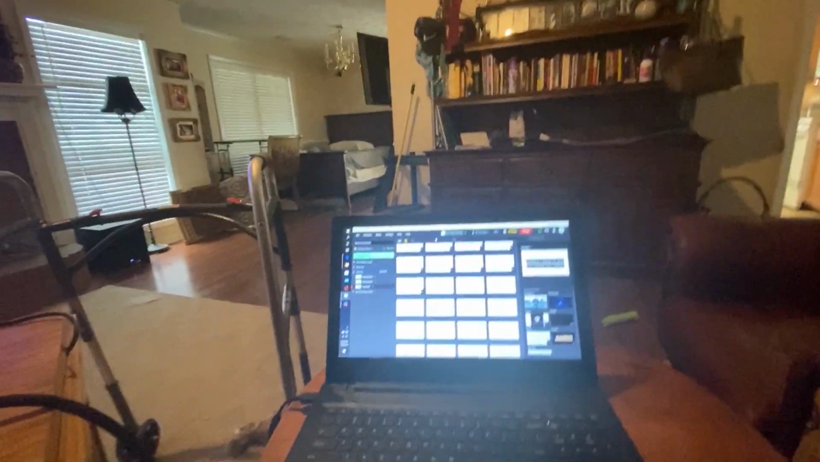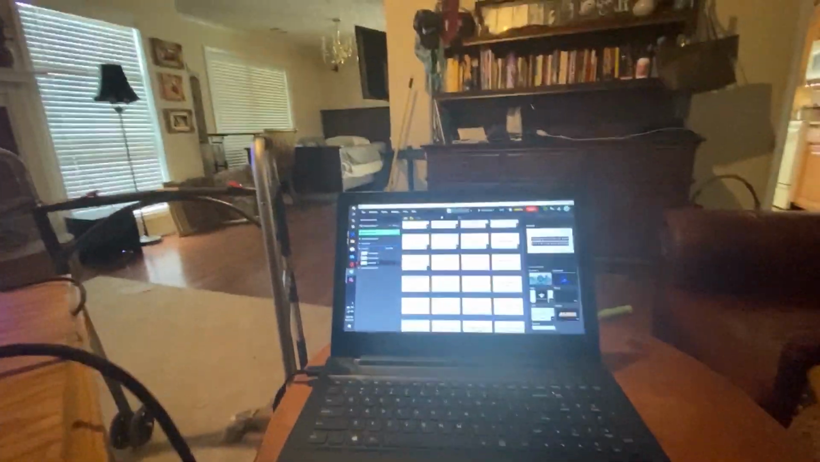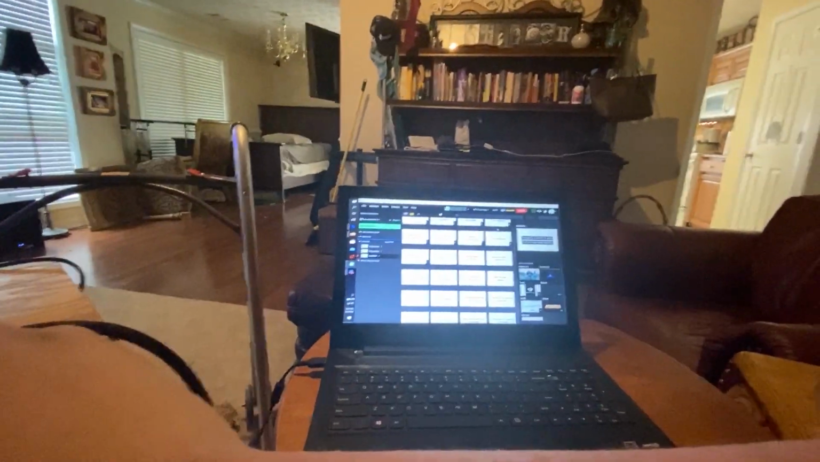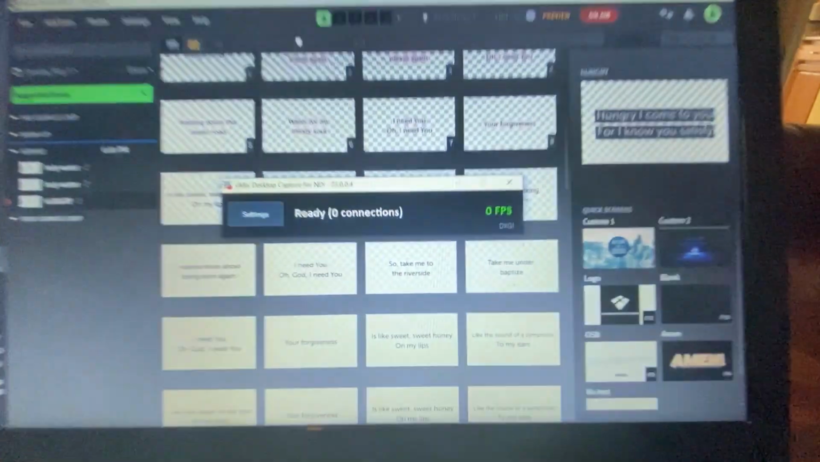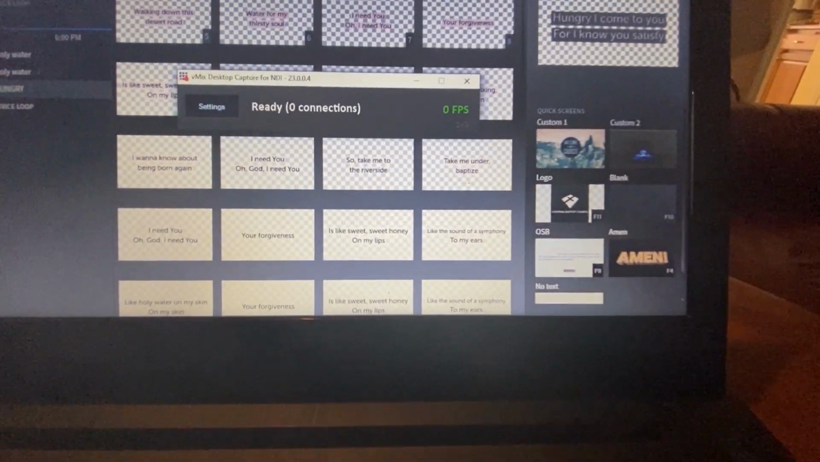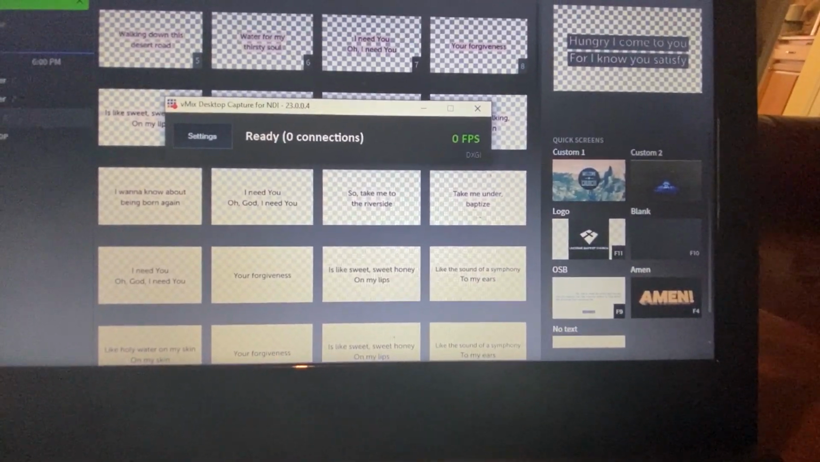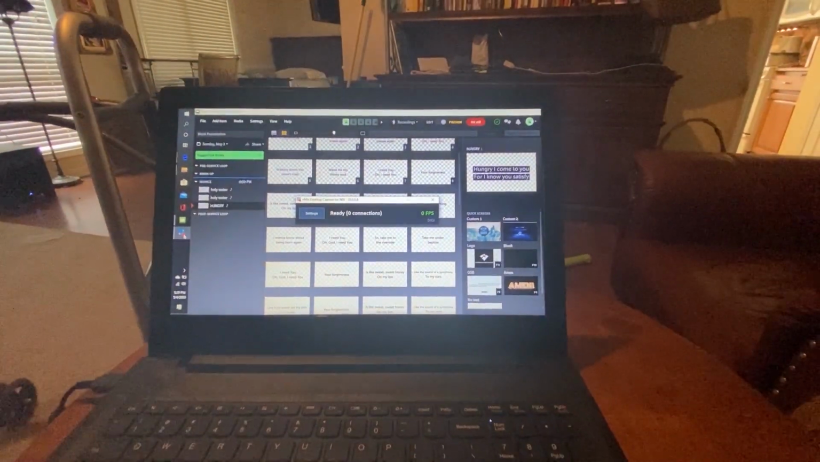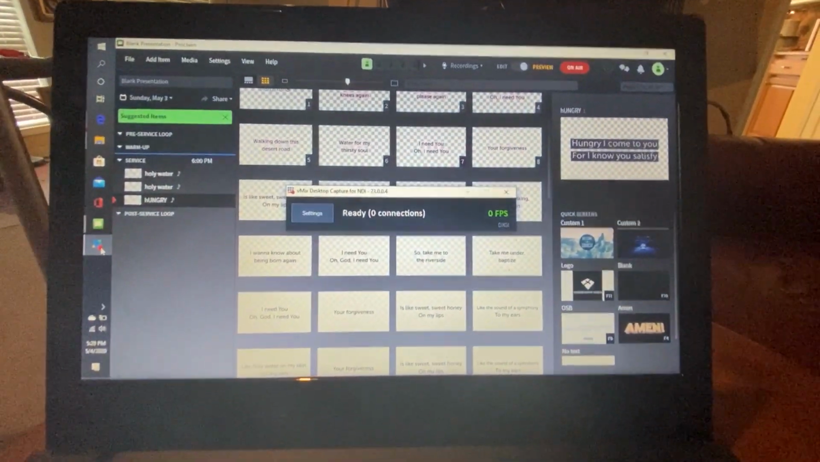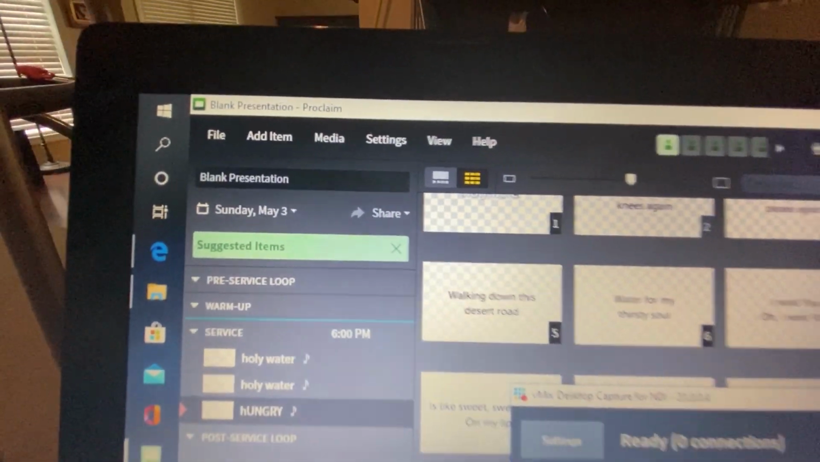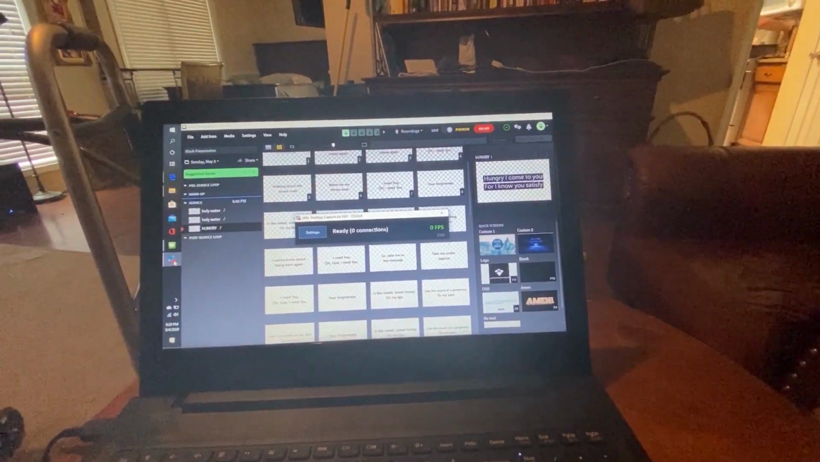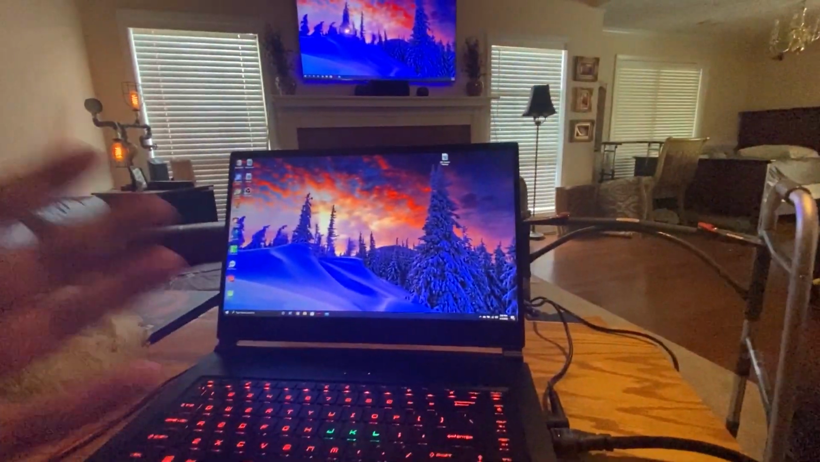The way we get our lyrics into our streaming computer is over NDI via network. The application that we use on this machine is called NDI Desktop. It is a free application available at vmix.com. It is Vmix NDI Desktop Capture, or Vmix Desktop Capture for NDI, same thing. You're going to install this on the client machine that has your ProPresenter, or in our case we use Proclaim. Once that's installed, you're ready to send the information over to your streaming computer.